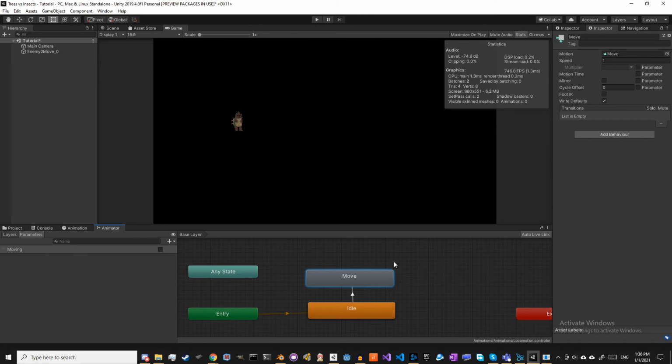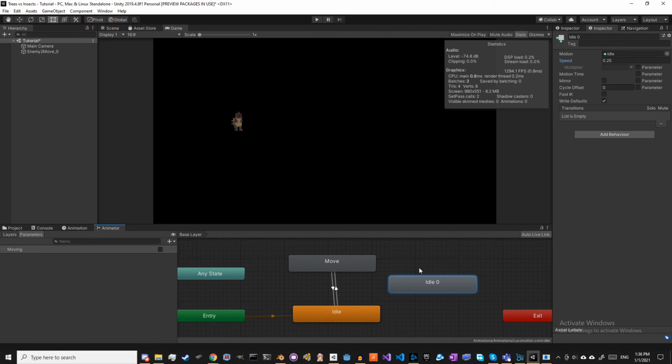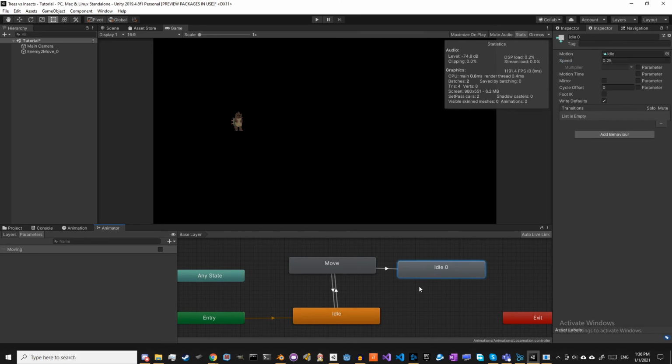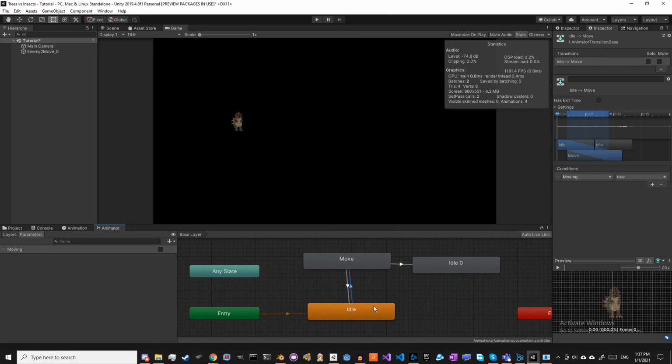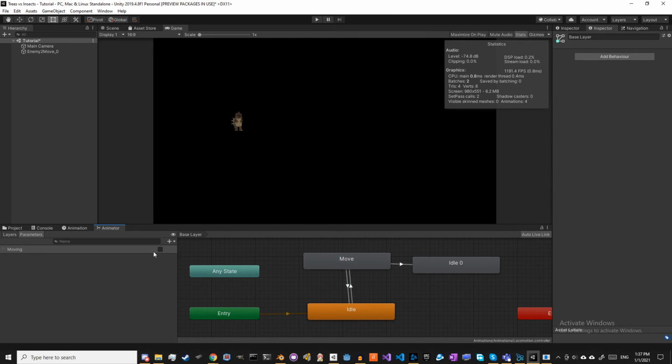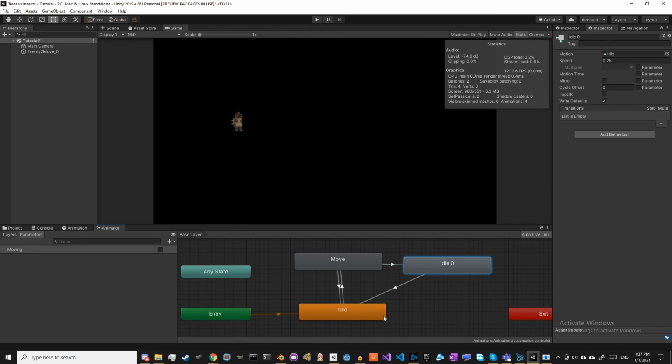Like we can add as many layers, I mean states, as we want, and transitions. I can add an idle state with a different speed right here, and we can just play with it. Now if we're idling and moving is true, the transition will move to move, and then if it's set to false, it will go to this idle animation, which is a bit slower than this one.